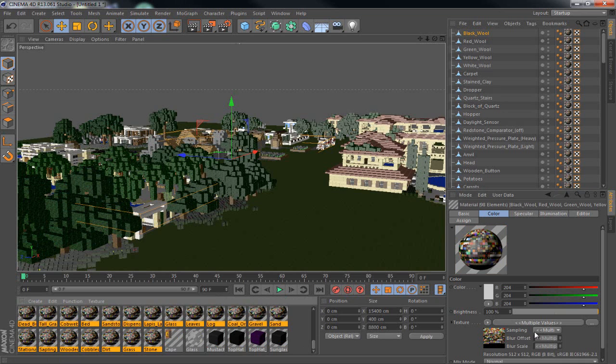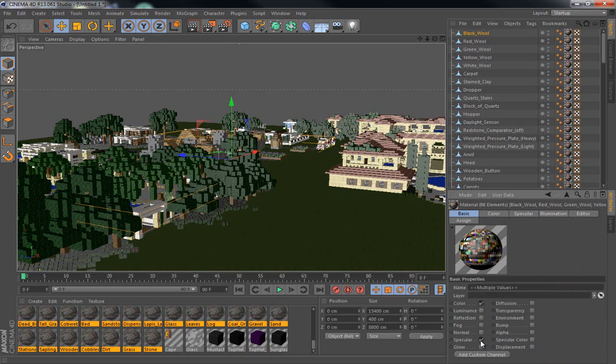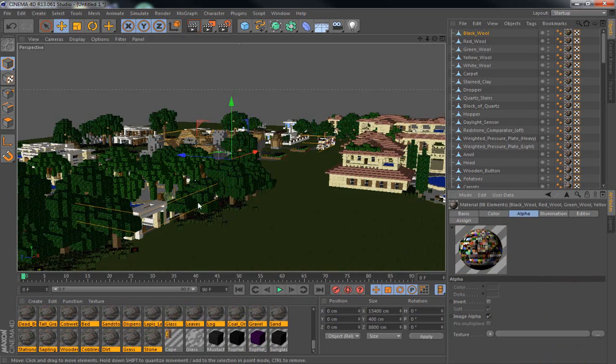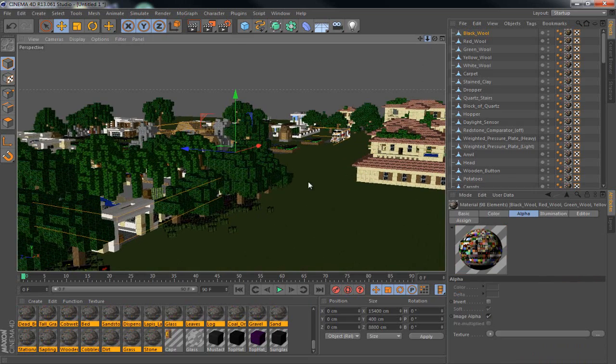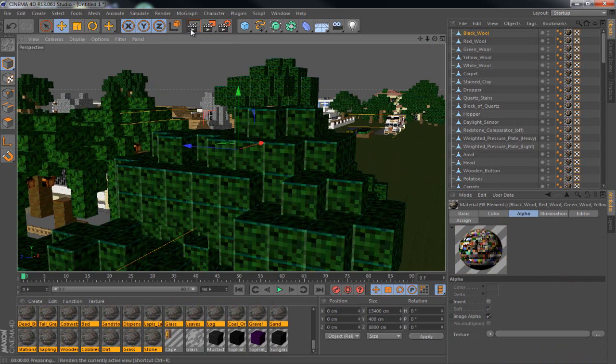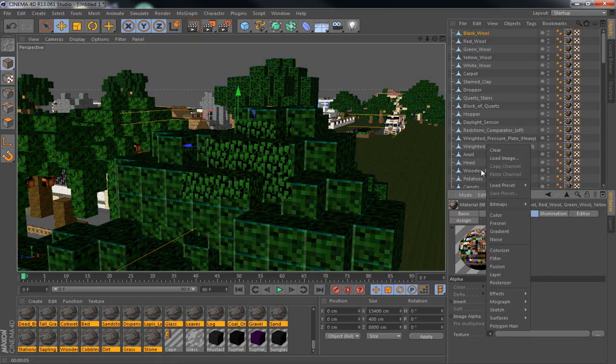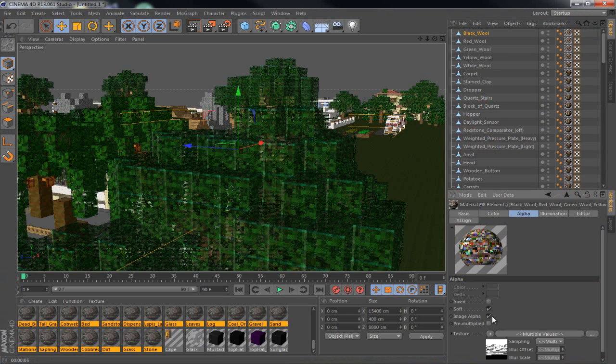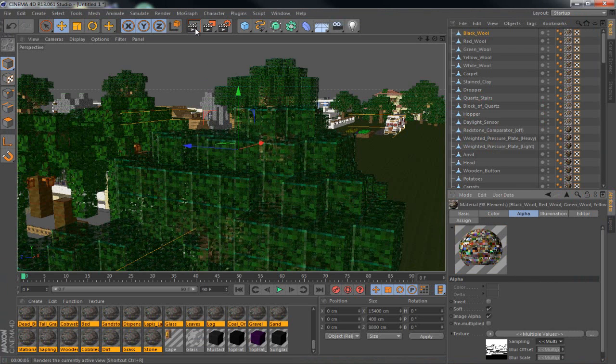And there we go. So we want to come down to sampling, and turn that into none. And you want to take off specular, and put in alpha. Alpha is going to make it so the transparent blocks like these trees here, as you can see, if we just quickly render that out, it's not transparent, because it's in the fast mode. So we want to come down to alpha, load the image, go to the same one again, and put the sampling on none, and this will make it so the blocks will be transparent, as you can see right here.